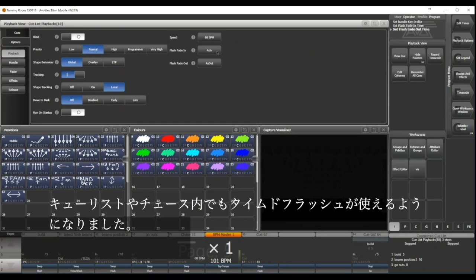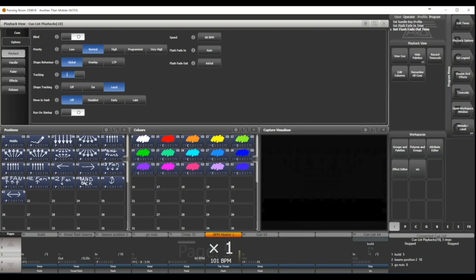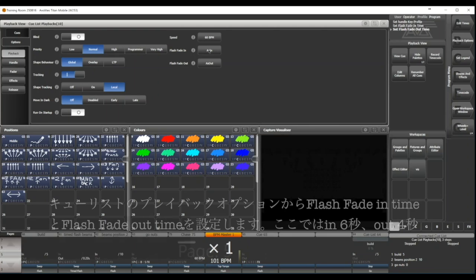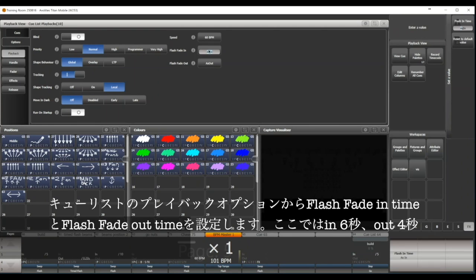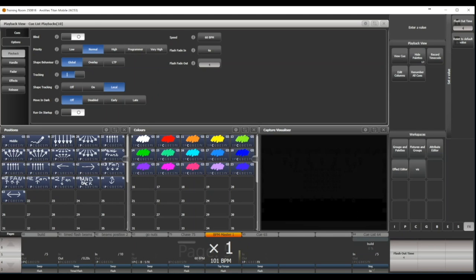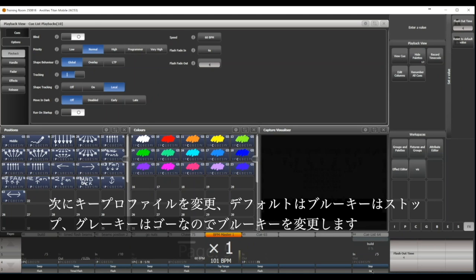What it means is it's going to look at the fade in and fade out times that you set on the cue list. Otherwise you can set your own separate times. Let's say flash fade in time, say 6 seconds, and flash fade out time, say 4 seconds. Then after that, in order to be able to apply it for the cue list, you need to change the key profile for one of the buttons that we use. By default the gray button is Go and the blue button is Stop.